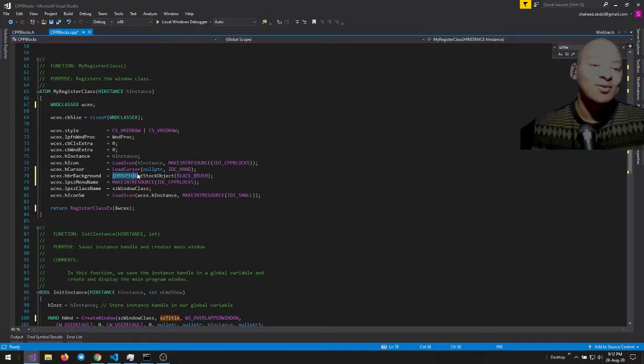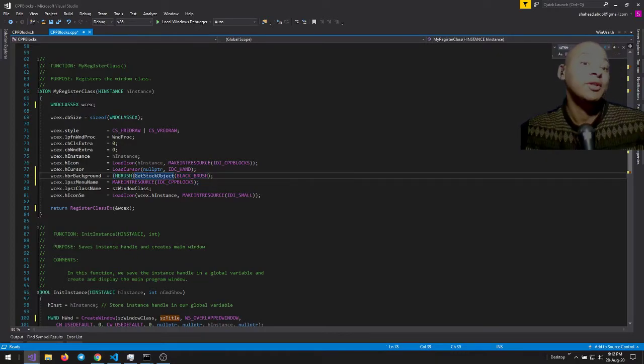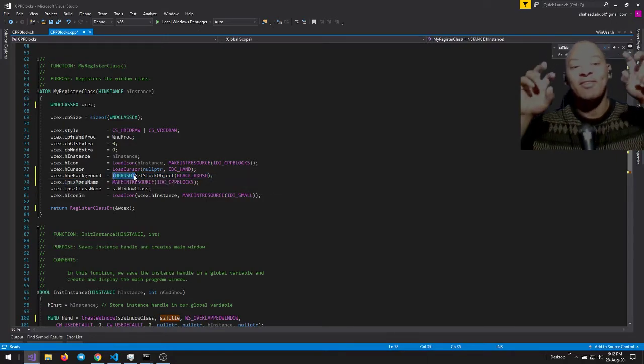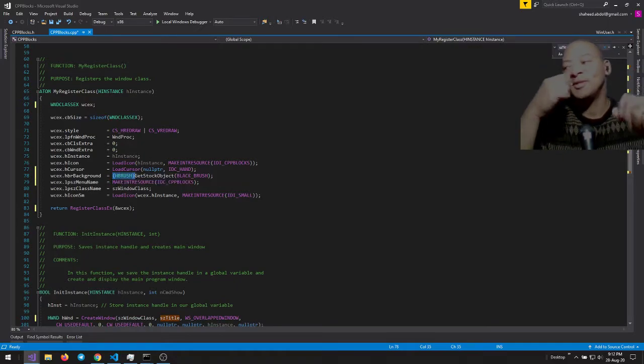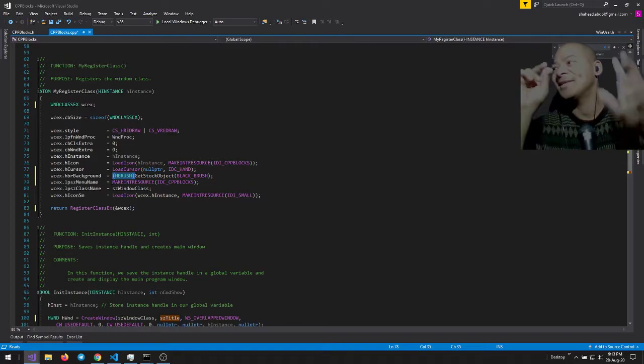You have to cast it because GetStockObject returns a handle to a GDI object. The type of this thing is HBRUSH, and the type of that thing is HGDIOBJ. So to get these to match up so the compiler doesn't complain, you have to cast it by telling it, hey, this is actually that thing. It's literally what that is saying there. Even though the GetStockObject function says it returns this thing, actually it's that thing.